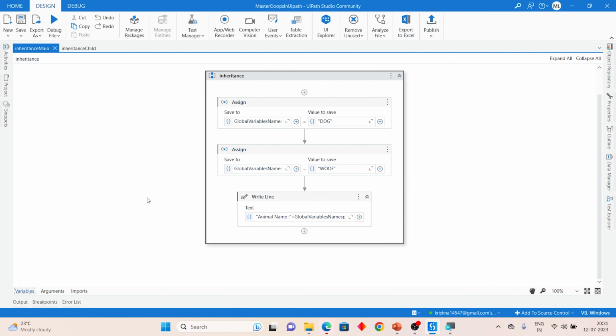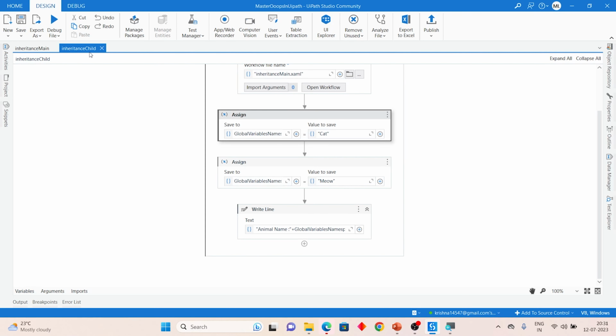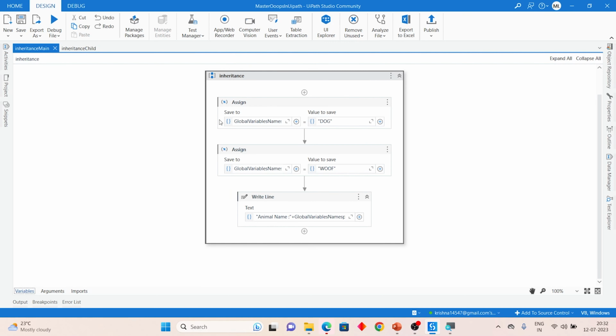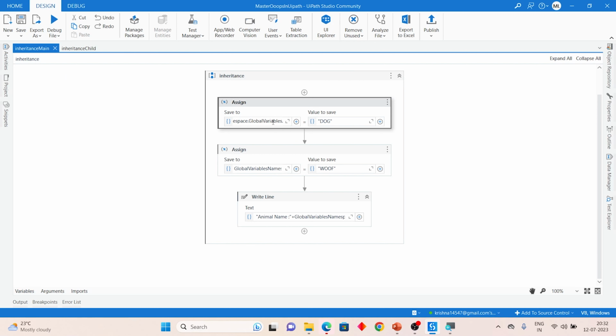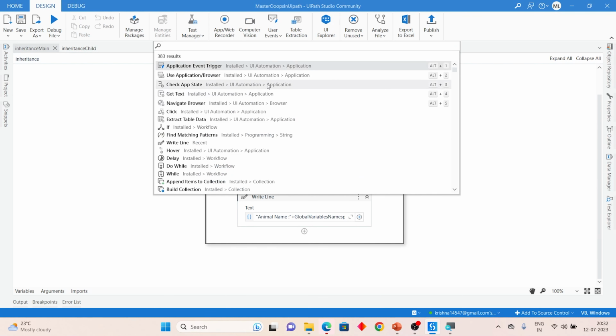Now let's see a quick demo on how you can achieve inheritance in UiPath. As I already mentioned before, inheritance is like extending the properties of the parent class to the child class. In our case, inheritance main is the parent class, and inheritance child is the child class. Inside inheritance main, I'm declaring a global variable, for example, animal name. How do you declare a global variable? I'm just taking an assign.